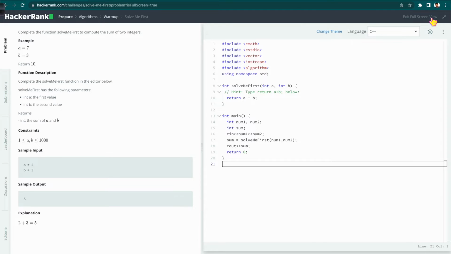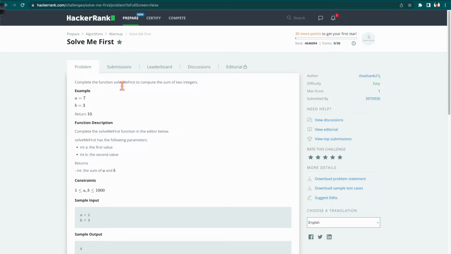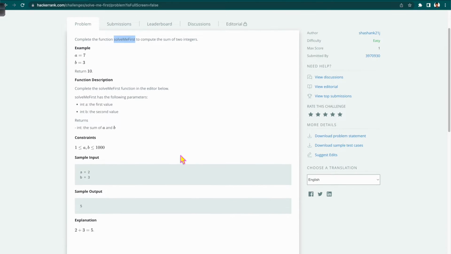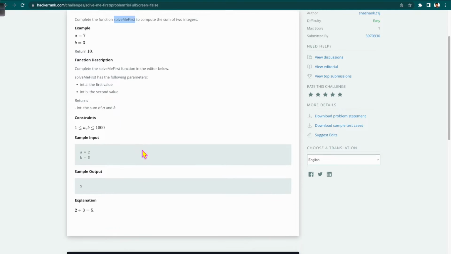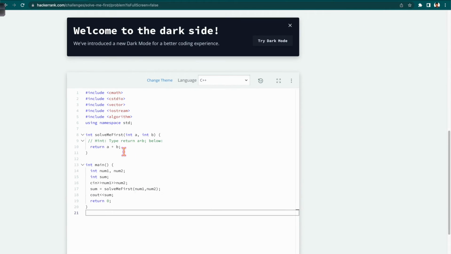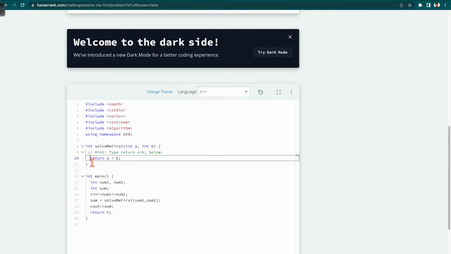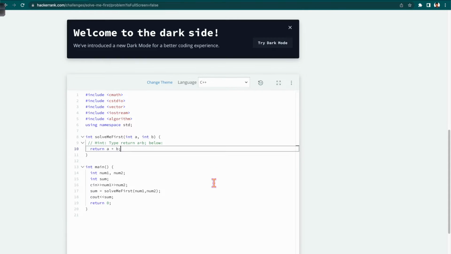What it is saying: complete the function to compute the sum of two integers. I think this is the easiest one. Sum of two integers, a plus b. Sample input is a equals 2, b equals 3, output 5. This is very straightforward, we can simply do return a plus b, right? So this is a simple one.